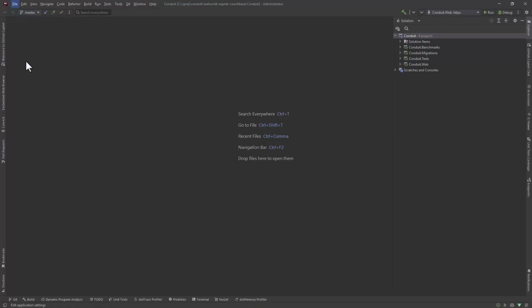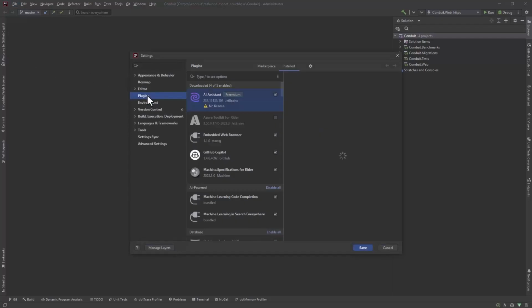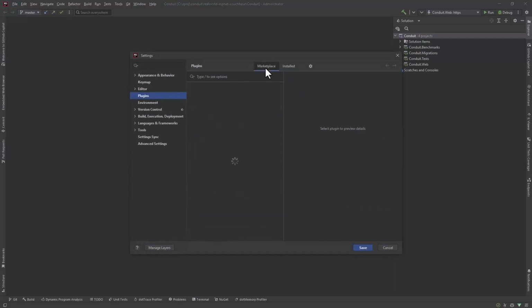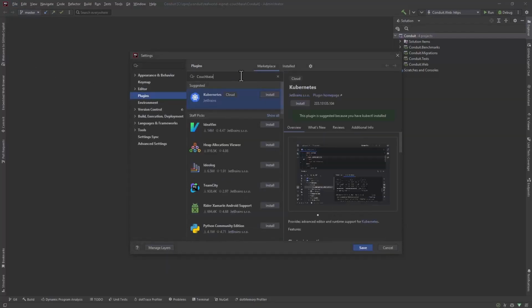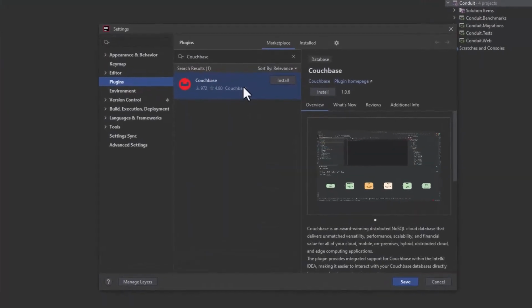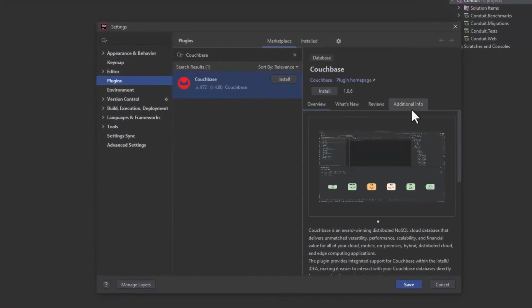I'll go to File, Settings, and then over to Plugins. I'll click Marketplace. This is where you can search for IntelliJ plugins. I'll search for Couchbase. Currently on version 1.0.6, that may change by the time you watch this video. There's an overview with some screenshots and detail.